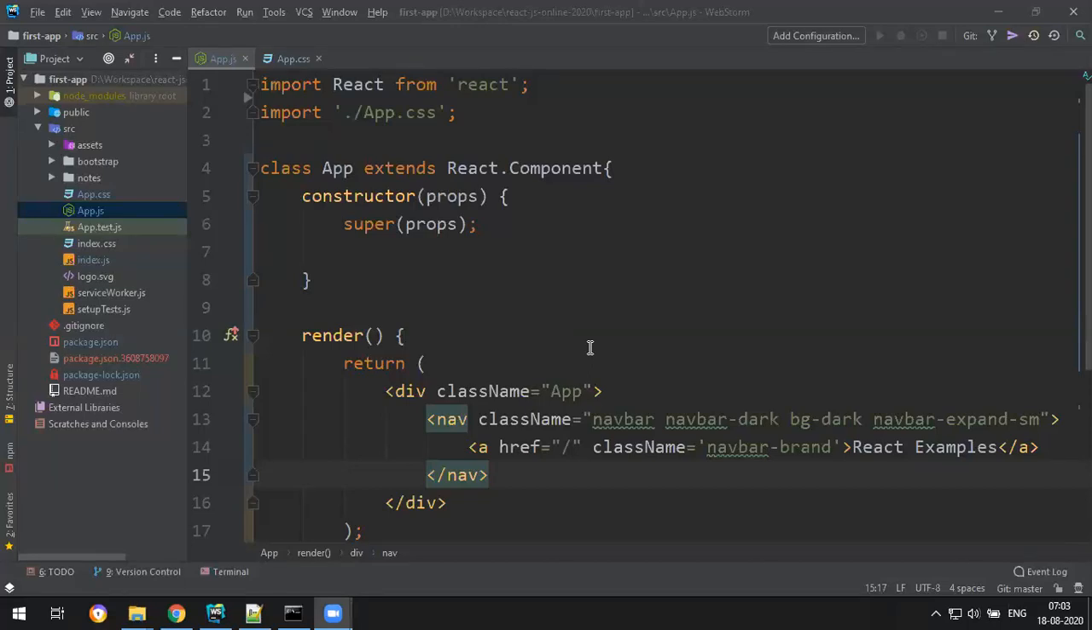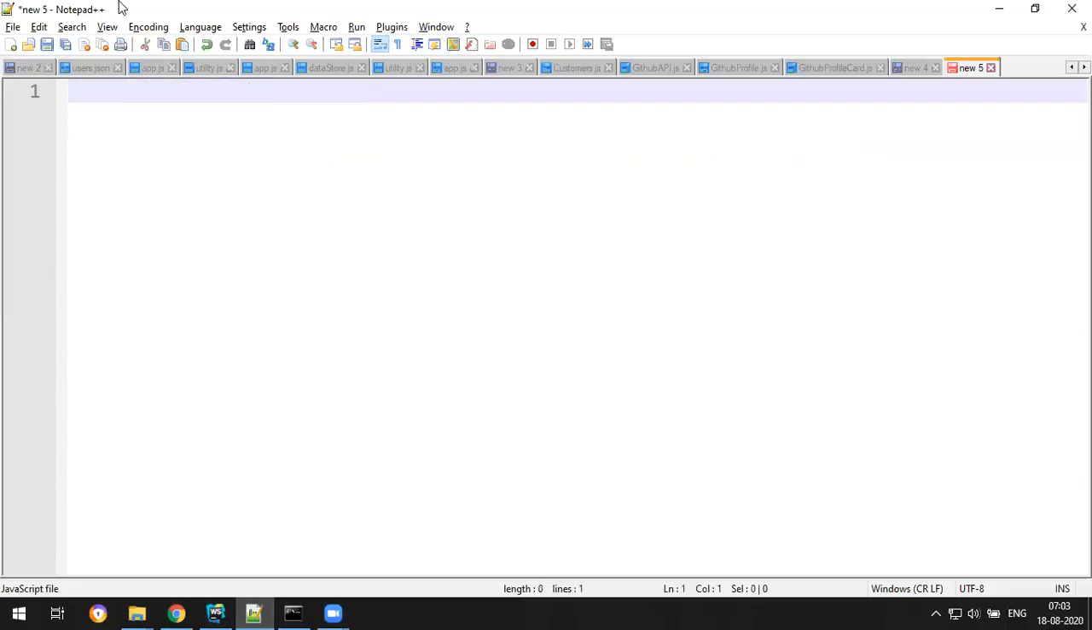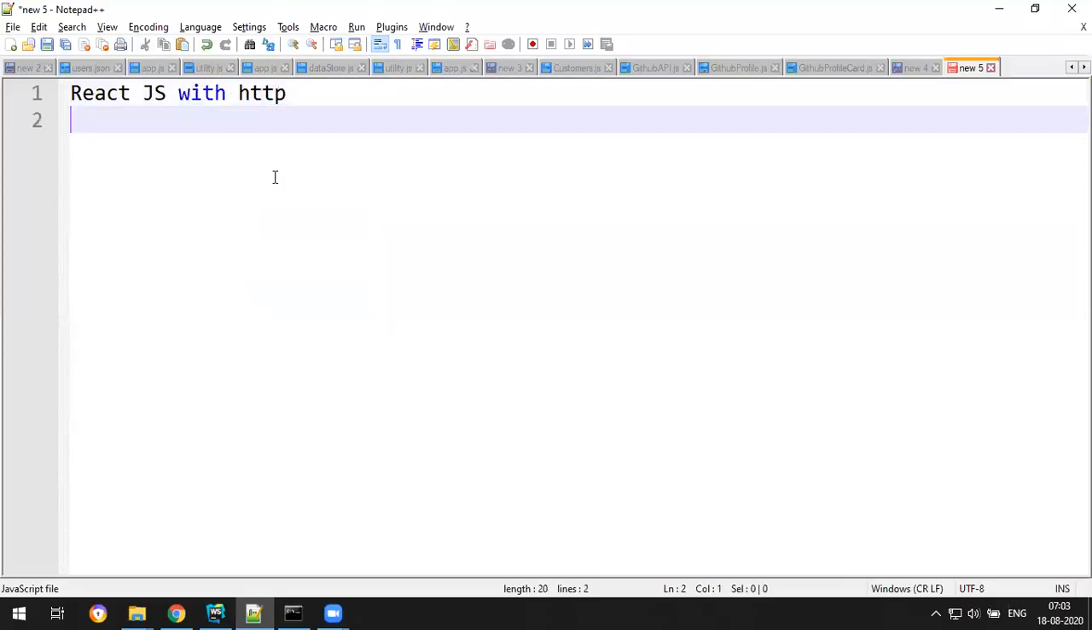Today we have a plan of discussing a new concept, and that's a very important concept. So today we are going to discuss React JS with HTTP. So what is HTTP? Let's see. React JS with HTTP.